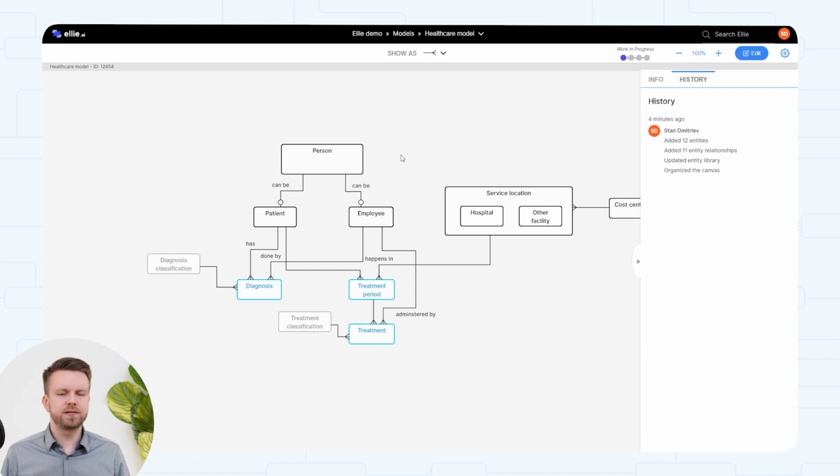This is how all these entities link to each other in Ellie. Everything comes together around the glossary, the shared entities between the models. So it's not just a diagram, it's a linkage between all sorts of different things.